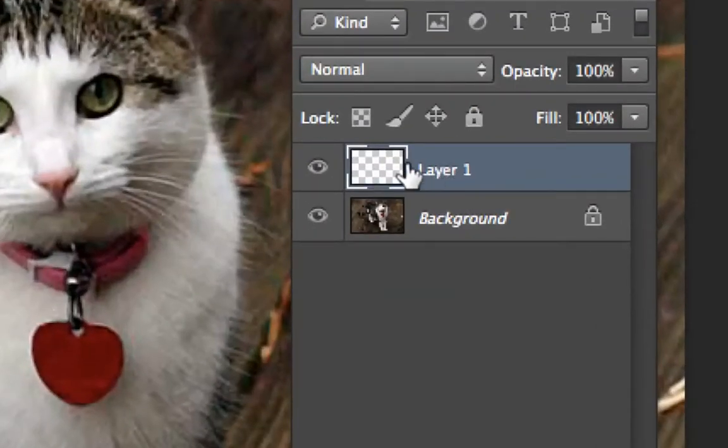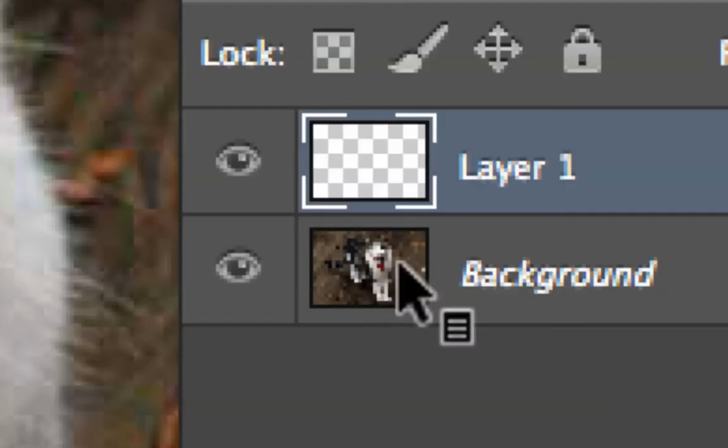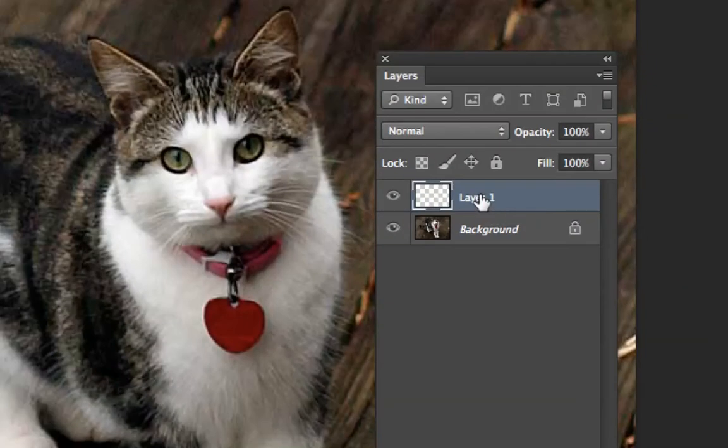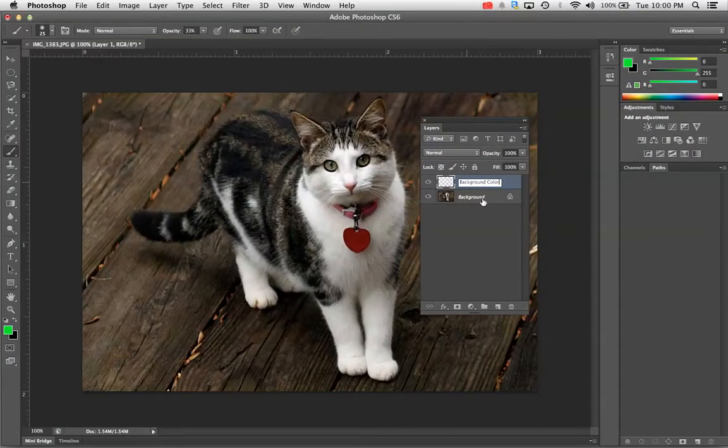Just a new blank layer, nothing on it. The little icon shows nothing on it. This background layer has the cat on it. So I'm going to rename this layer just so I know what it is. I'm going to double click the type right there, and I'm going to type in there background color, like that.